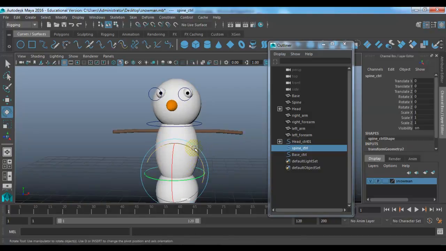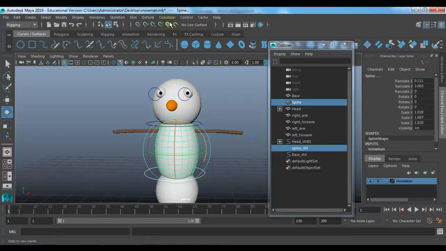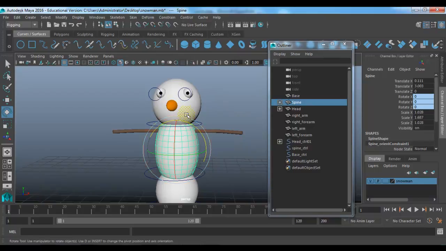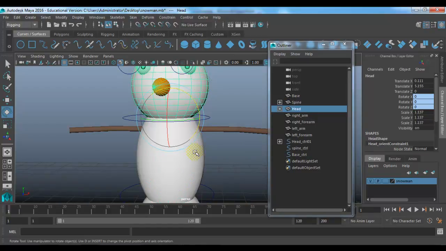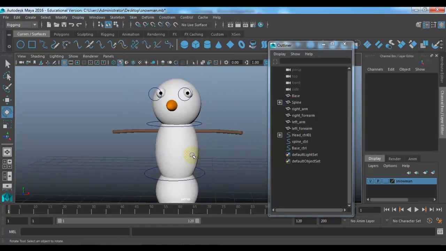So select it, shift select the spine and apply Orient Constrain. Now if I am rotating my spine, the head should follow, right? So create a basic parenting between them first. Select the child, shift select the parent, press P.